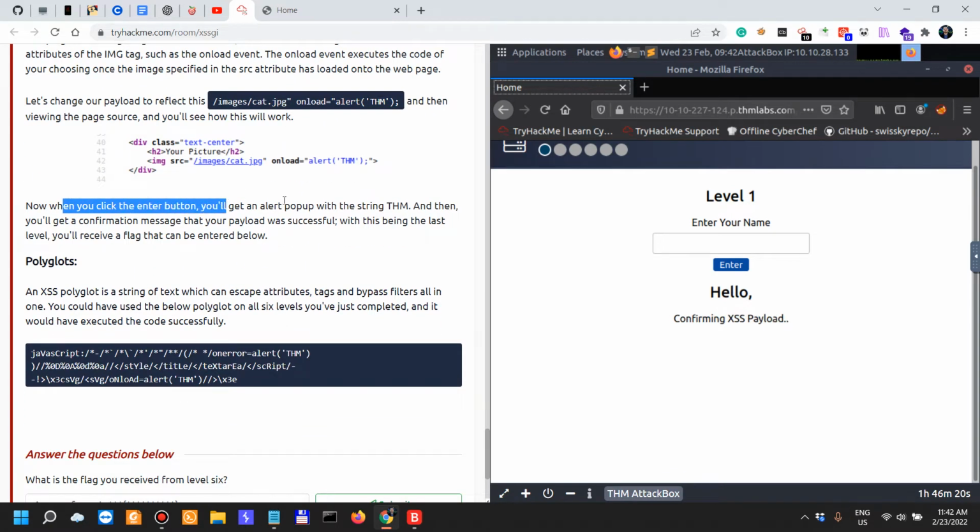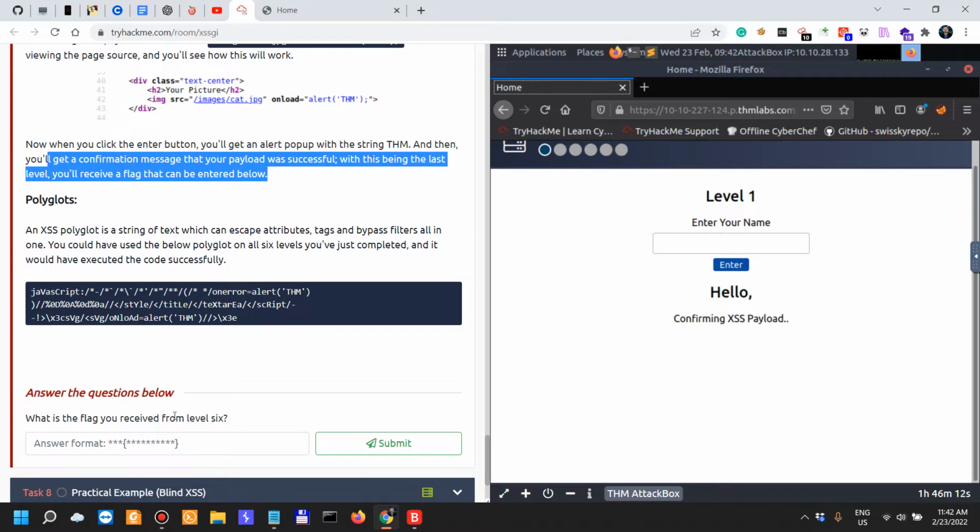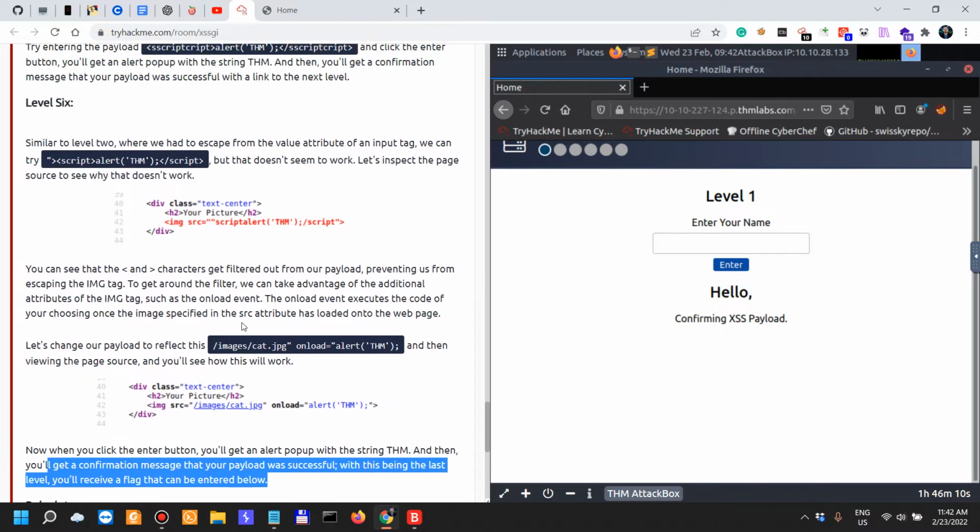Now when you click the enter button, you'll get an alert pop up with the string THM, and then you'll get a confirmation message that your payload was successful. What is the flag you receive from level 6?